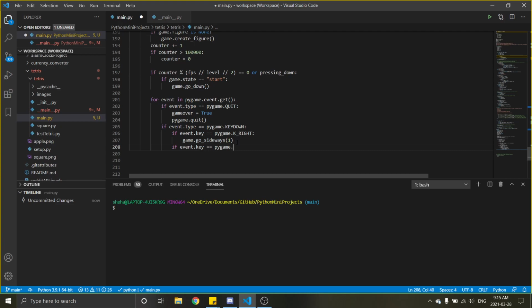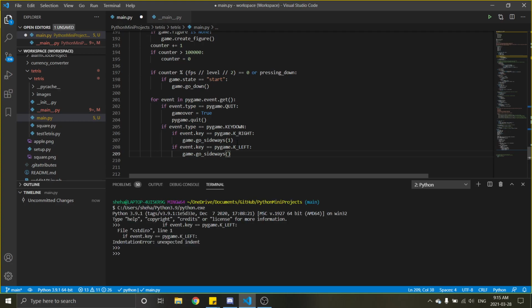So if Pygame key left, game go sideways, and here we're going to say -1. So this makes sure that the sideways method knows to go left. Left for -1, right for +1. Okay.